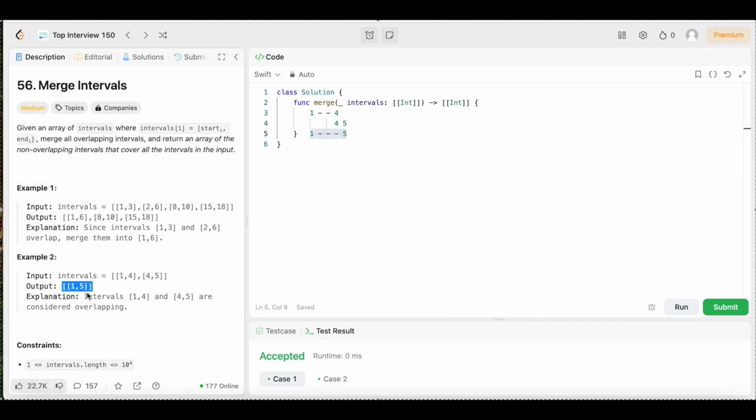Boom, the explanation says intervals 1, 4 and 4, 5 are considered overlapping. And that's because even though this is the last integer in the first array, it's still the first integer in the second array, and they overlap right here at the 4. The 4 is where they overlap. That counts as an overlap, so the output is 1, 5. So that's what the question is asking. That's how it works. Now that we understand that, let's get into the fun part.